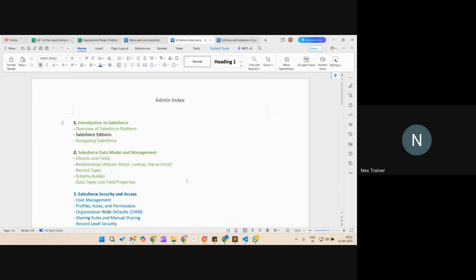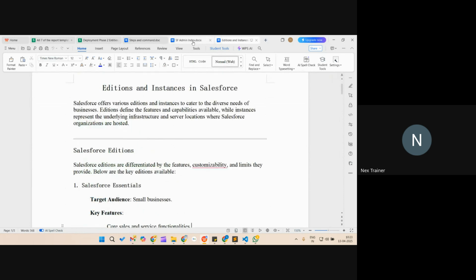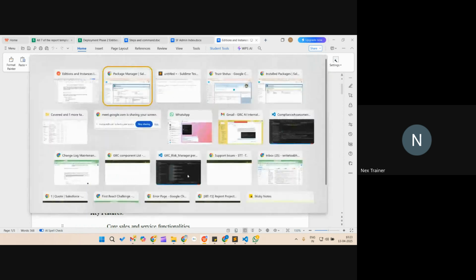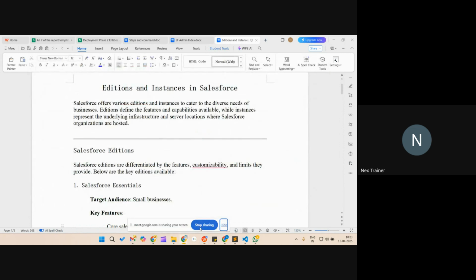For each and every topic you will be getting a document like this. That should be it for today, guys. If you have any question, you can ask, or we will be meeting in the next session, where we'll be starting some technical stuff. Any question, guys?